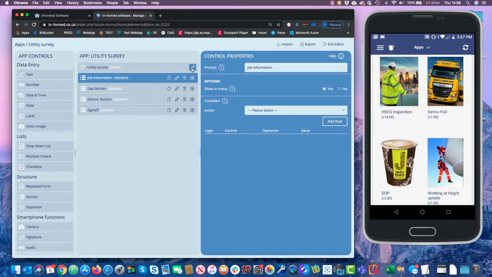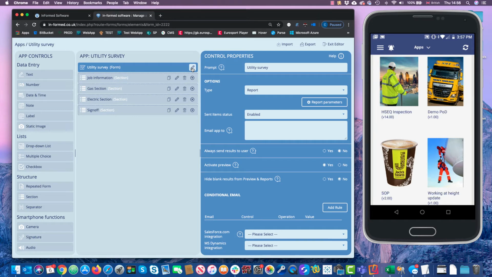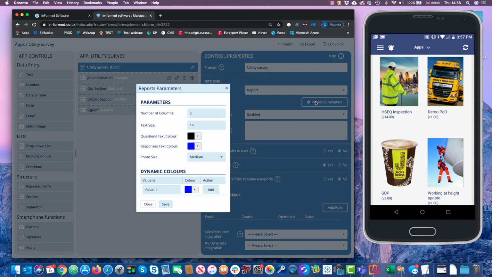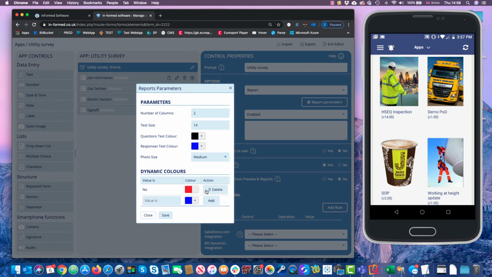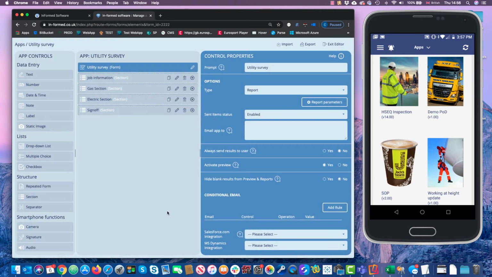If I click on the pencil at the top here, this is quite an important menu which has a whole bunch of other parameters. So have a dig around there. You can see, for example, when I create my PDF report, maybe I want the color. If the answer is no, then make the color red as an example. That's a common one we use. I can change the text.